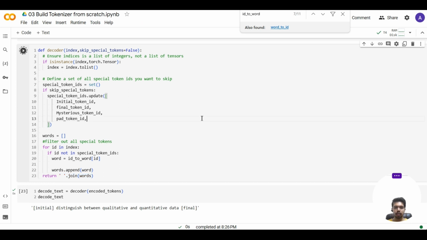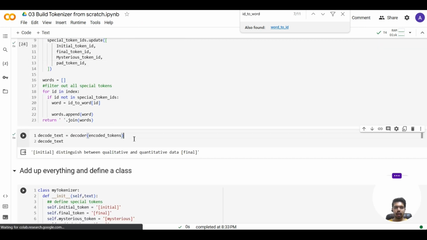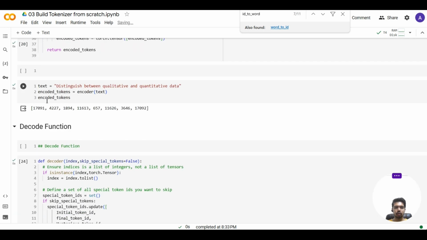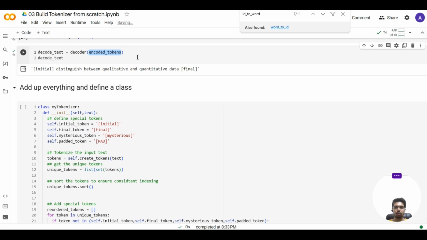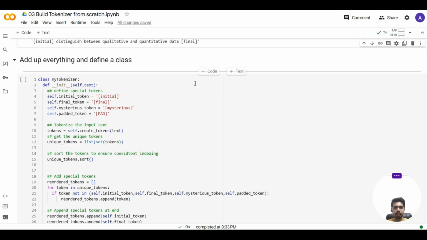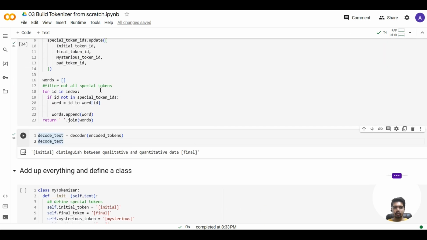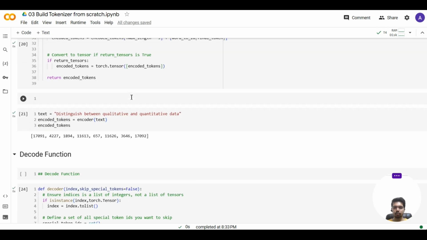So I run this function here. These were our encoded tokens which we got from above, and I'm running these encoded tokens here and getting the decoded text. Okay, I hope this is understandable. So that's it, right guys? We have built our encoder function.